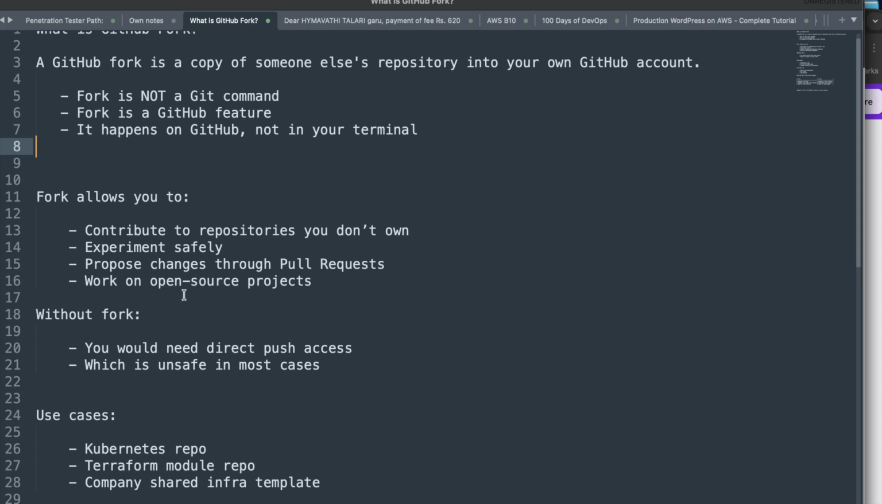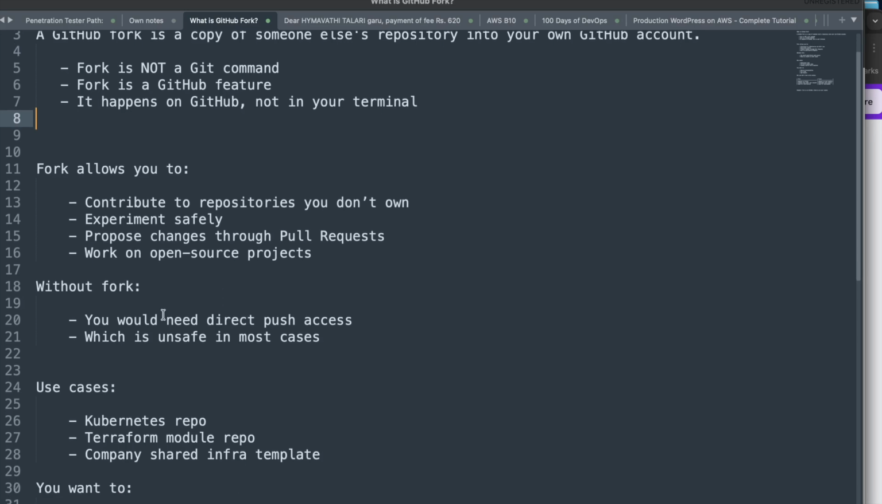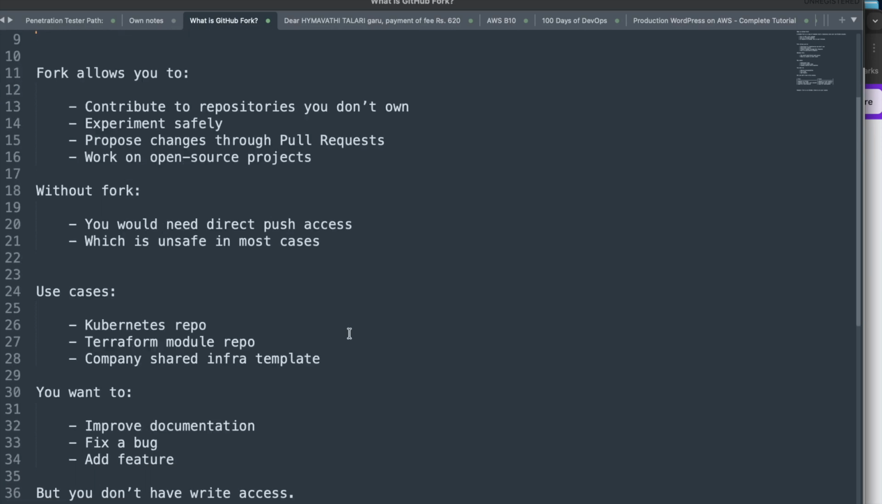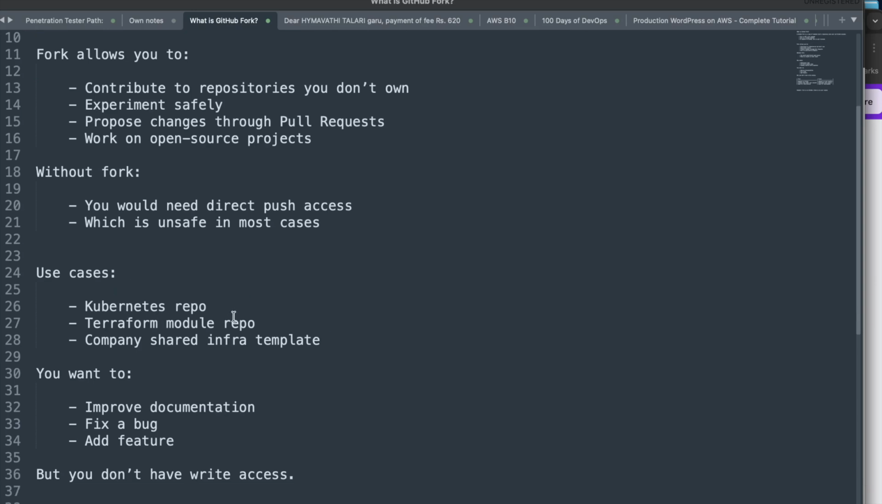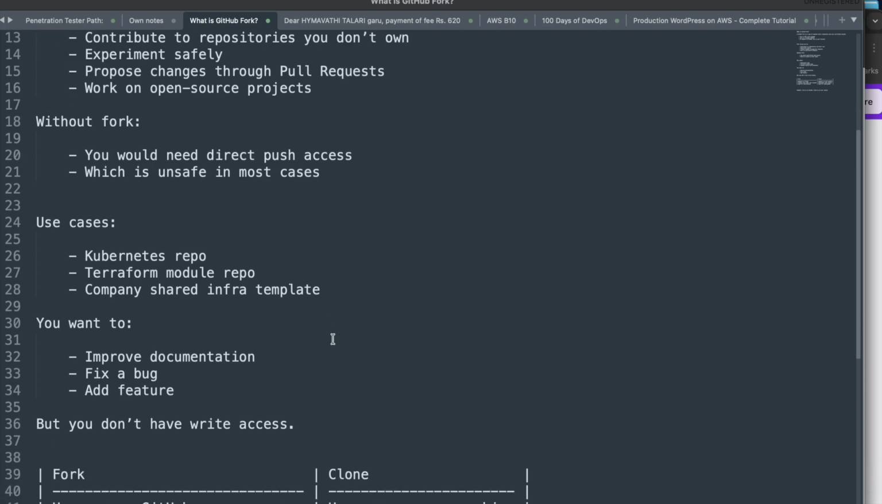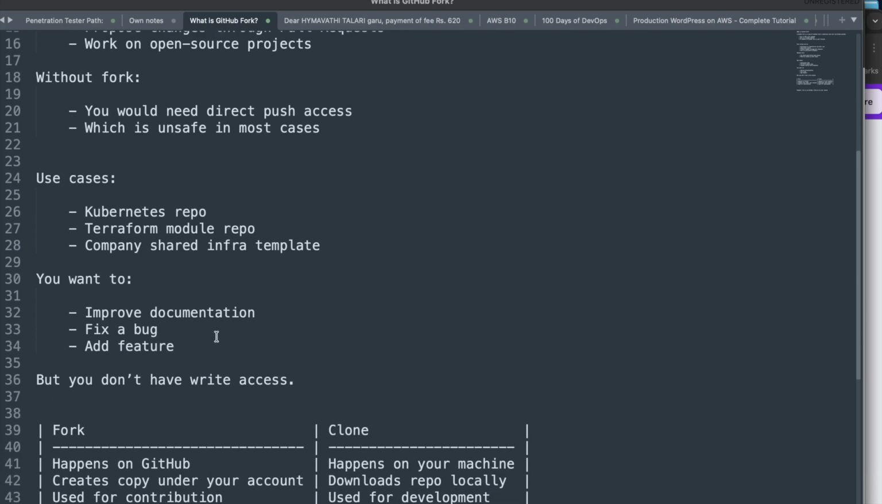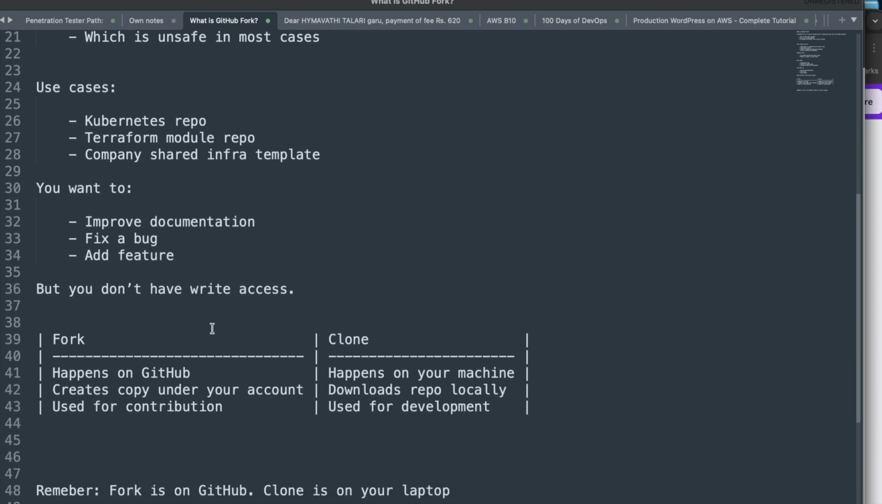And then if you want to work on open source projects, you can fork it, make your branch, then add features, then raise a PR. Without fork, what happens? No one has any push access to my repo, so they can't push it. As a use case, imagine there is a Kubernetes repo you want to contribute to, or maybe Terraform modules, or maybe in your company you have a shared template. If you want to fix any bugs or add any features, you're going to fork it.